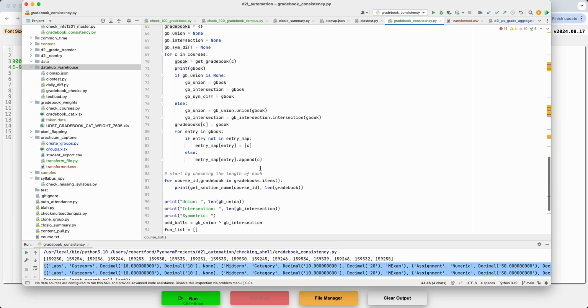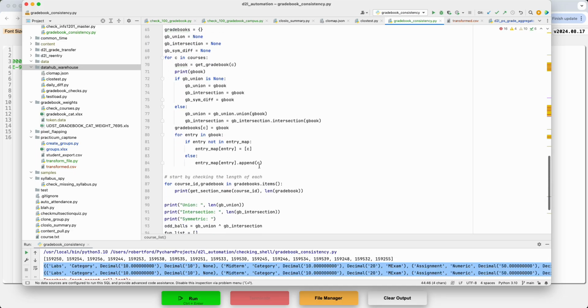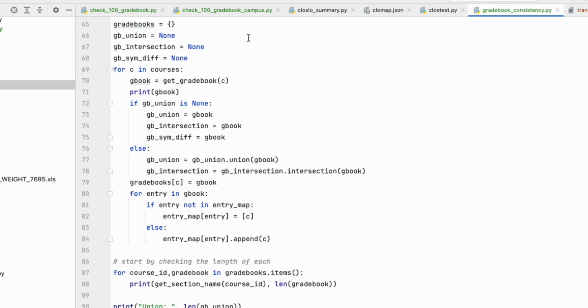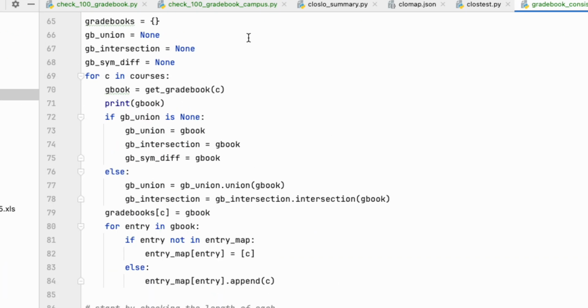I know there's going to be a few things that you won't quite understand here, but by the end of the semester, you might. For example, what we already learned, that's a dictionary. I did this for something different. Take a look at this. You see, I've got a union, an intersection, and a symmetric difference.